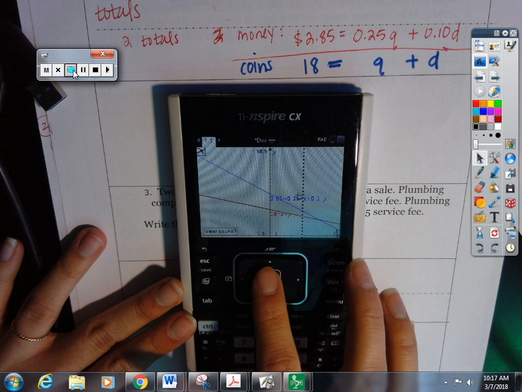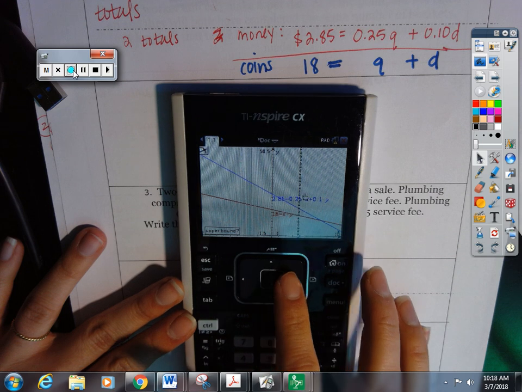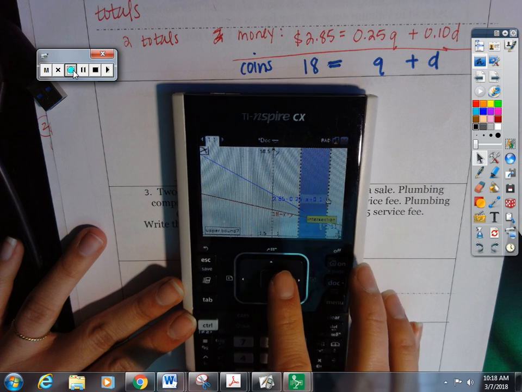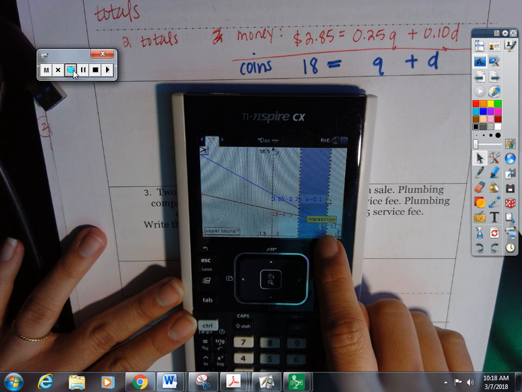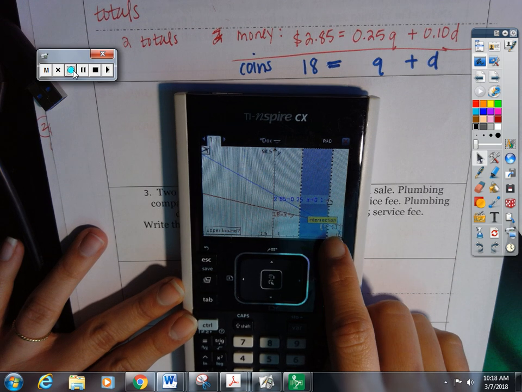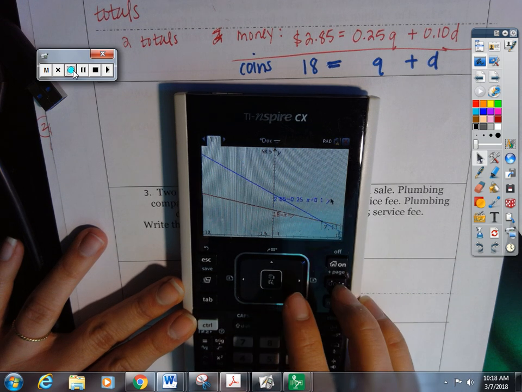Alright, so menu. Now, if you go to analyze, let me see if it'll actually let me do intersection. Oh, it will. So you put it on both sides, left and the right side. And it tells me the intersection right there. 7, 11. Okay, perfect.